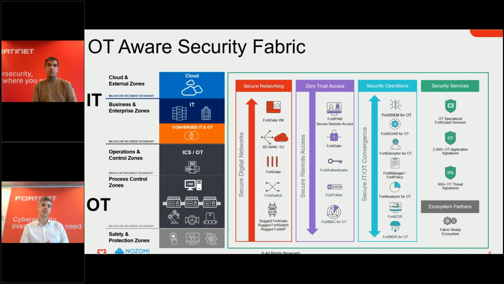The second part is the zero trust access, another very important part of what we do here at Fortinet. And I wanted to highlight there, on top of the classic things like VPN and token technology, the FortiPAM product, which means privileged access management. It's a very, or secure remote access. It's a very much talked about use case these days in OT environments, because you have a lot of third parties connecting into your network. And a lot of customers fail to have the right control over those connections.